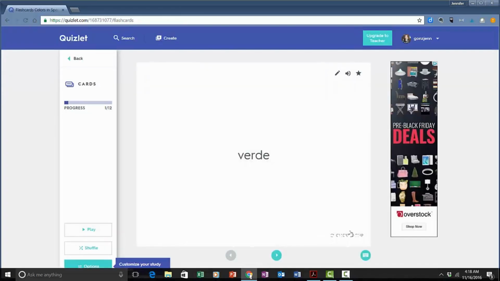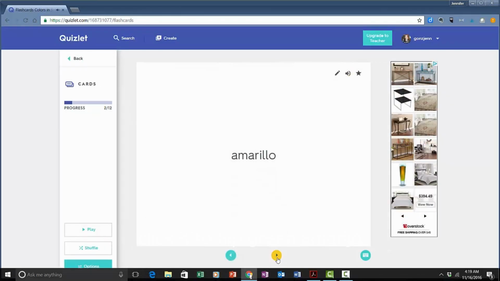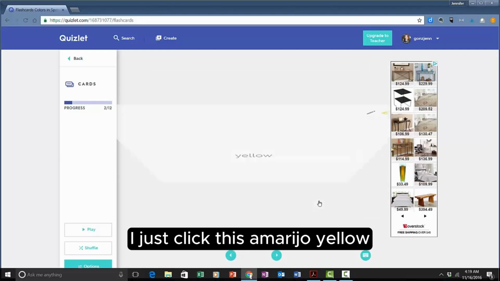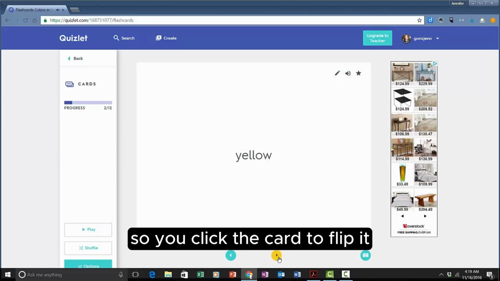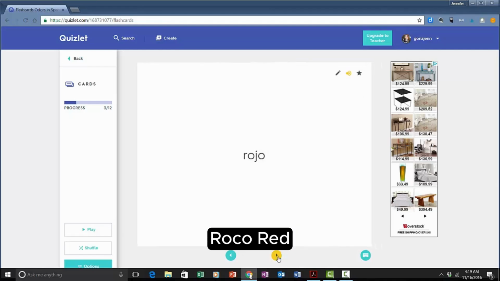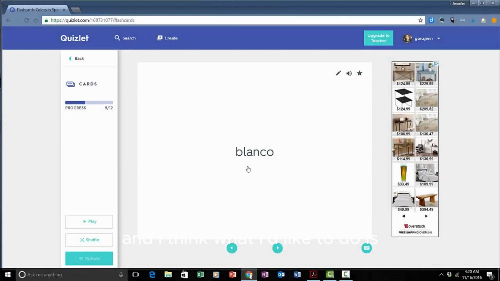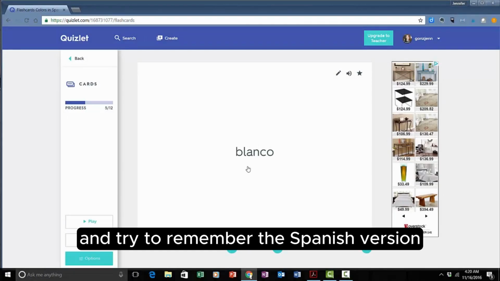Verde. Click it to flip. Green. Amarillo. If I'd like to hear the pronunciation again, I just click this. Amarillo. Yellow. So you click the card to flip it, and you click these arrows here to advance. Rojo. Red. Notice that they're giving me the Spanish version first, and I think what I'd like to do is to see the English version and try to remember the Spanish version.